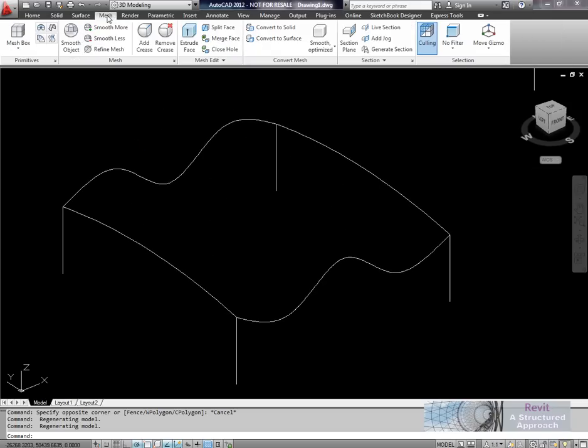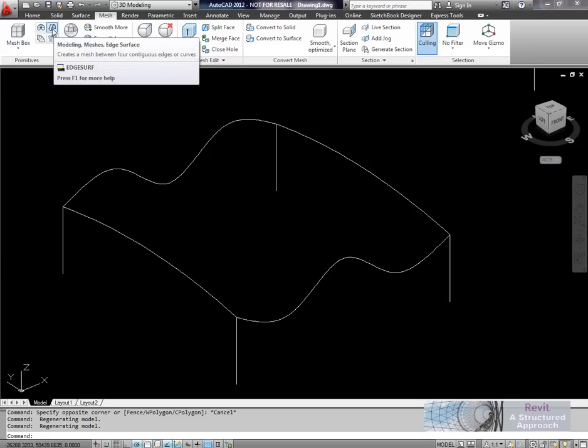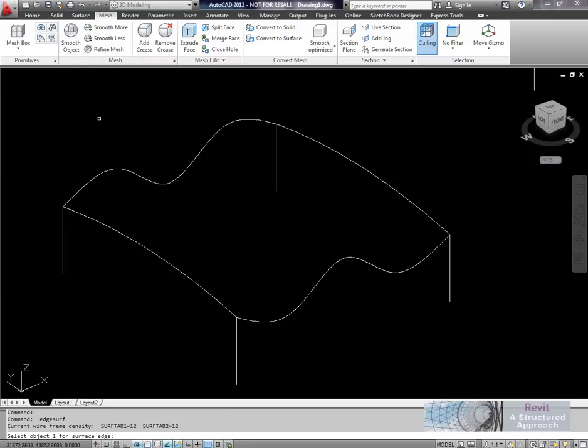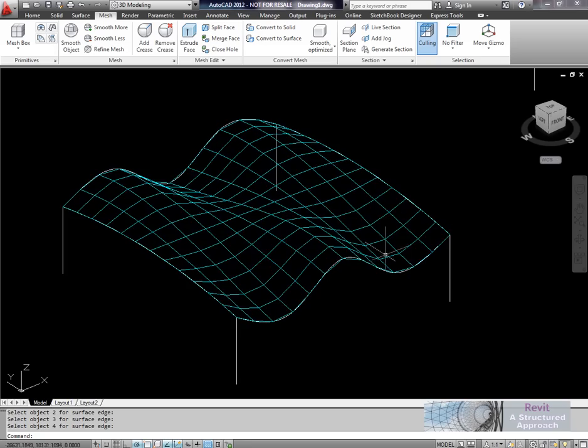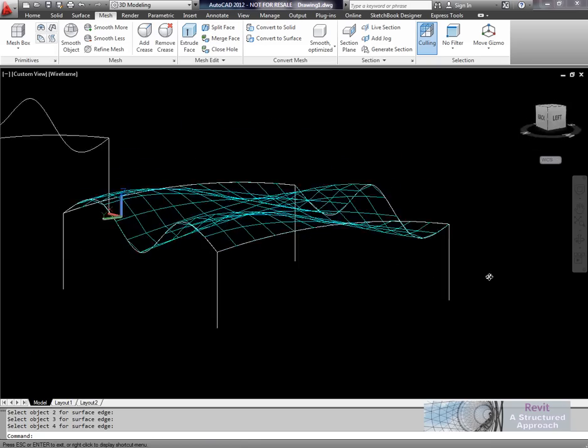So we'll go back to the mesh ribbon in this case, and this is quite old. You can do this in some pretty ancient versions of AutoCAD now. And what this is relying on is mesh modeling. So I'm going to start off by clicking the edge surface command up here, and we can select the data that we want, which are these three edges here. And you can see that AutoCAD creates a mesh.